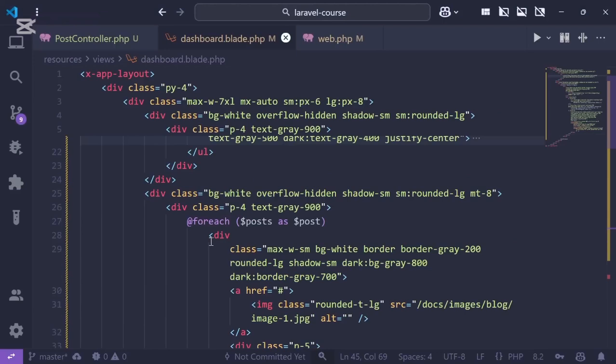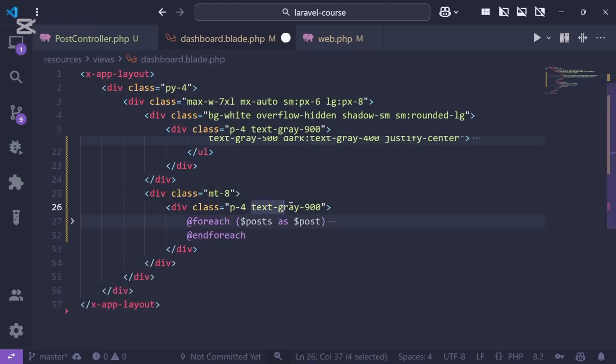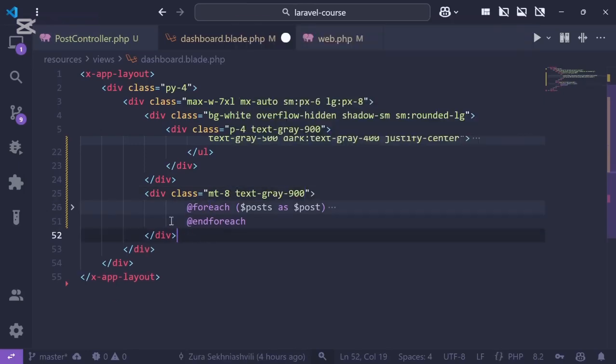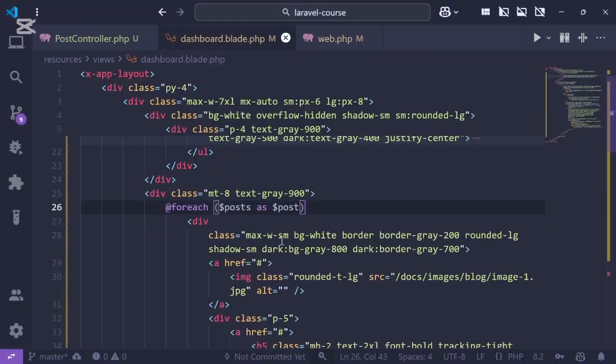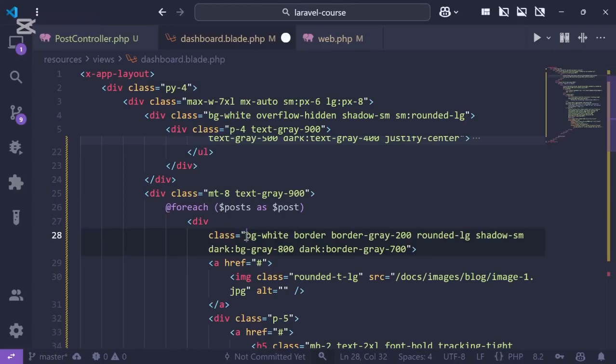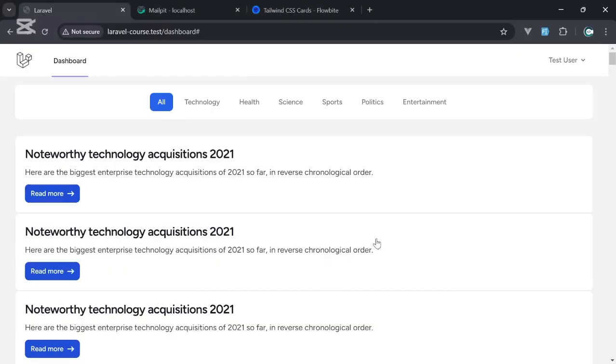However, there are a few things I want to adjust. First is that I think we don't need these classes here at all. Let's just give it margin top, and we also can give it this text gray 900 to that, and remove that part. Format document, save it. Okay, that's nice. Now let's have a look. What do we have? Max width small. We can remove this. Let it be on a full width.